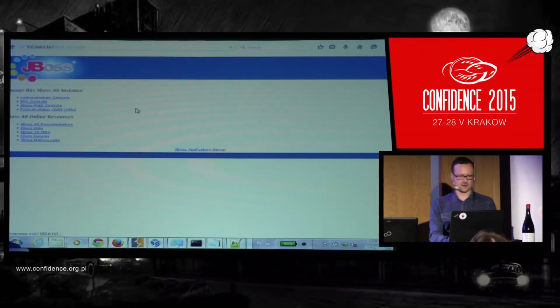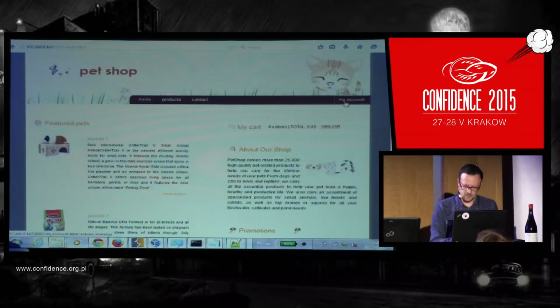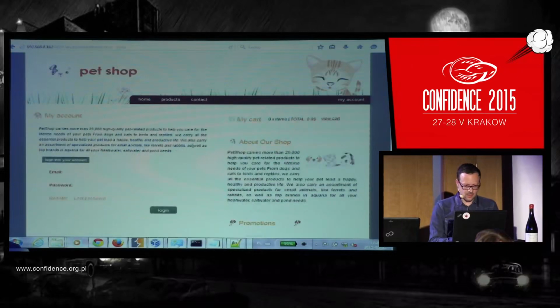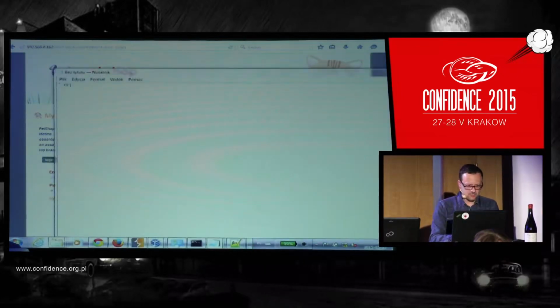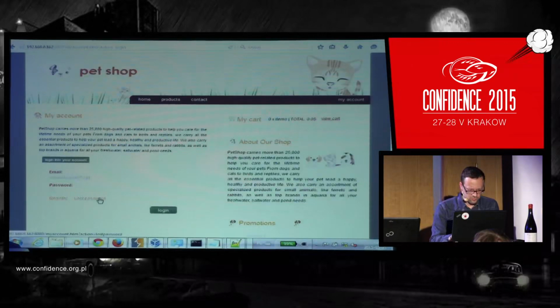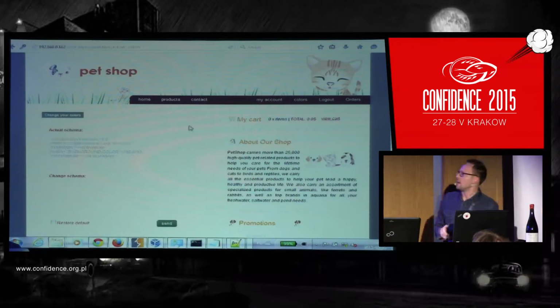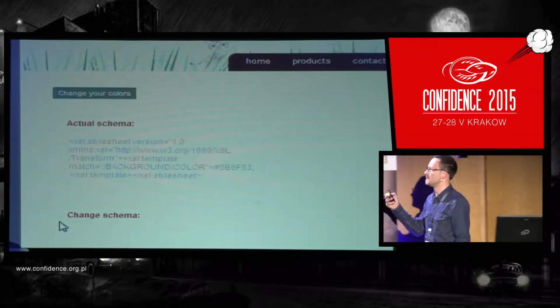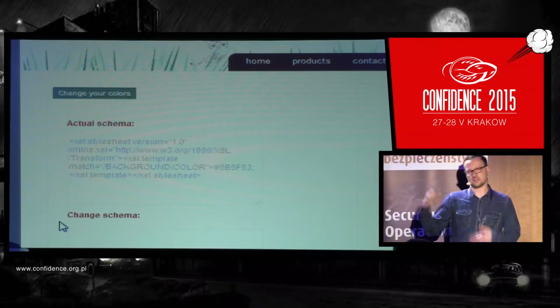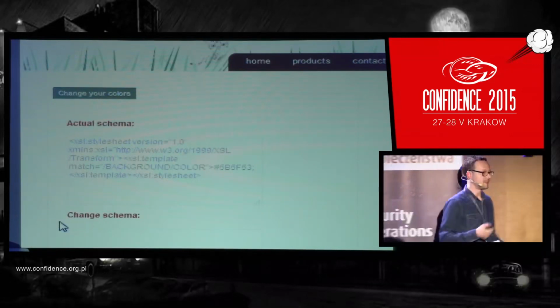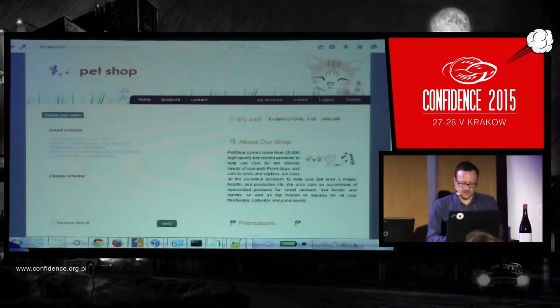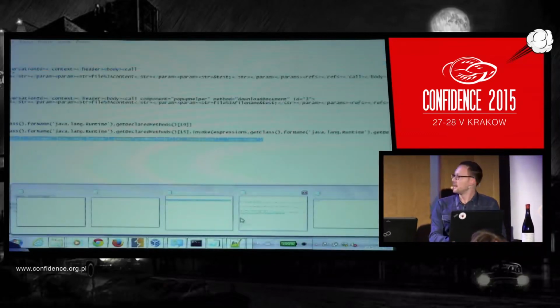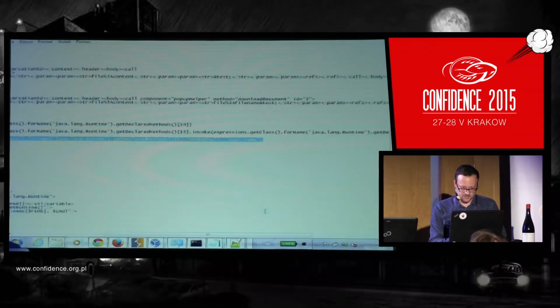Hopefully our third application is already running. Okay, I have to log in into my account and password. And here in this little application, I have a possibility to customize my colors. So after logging in, I have to choose my color and just upload this XSL file. Doesn't look dangerous, right? But we can use the same XSL file as in the presentation.